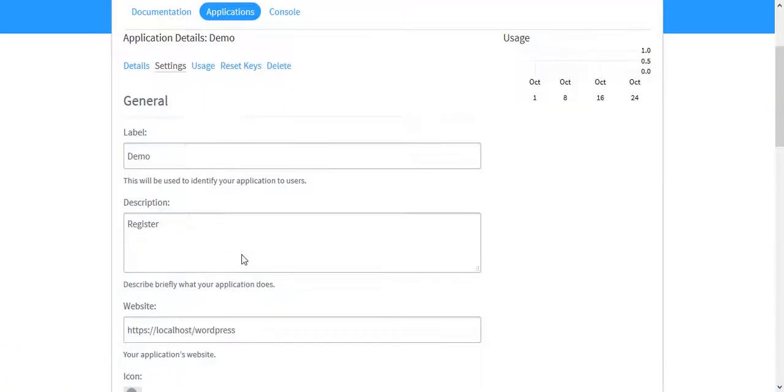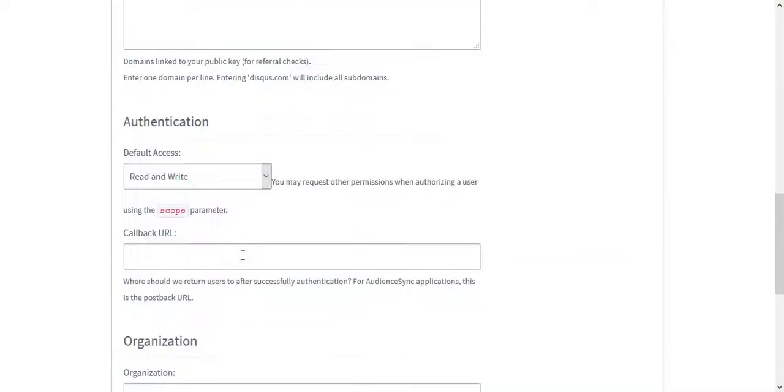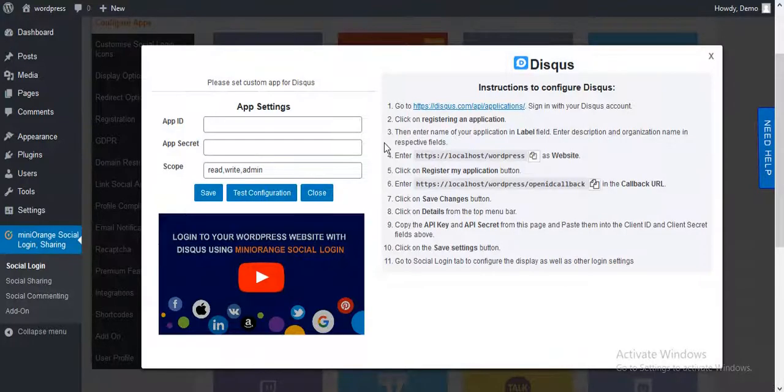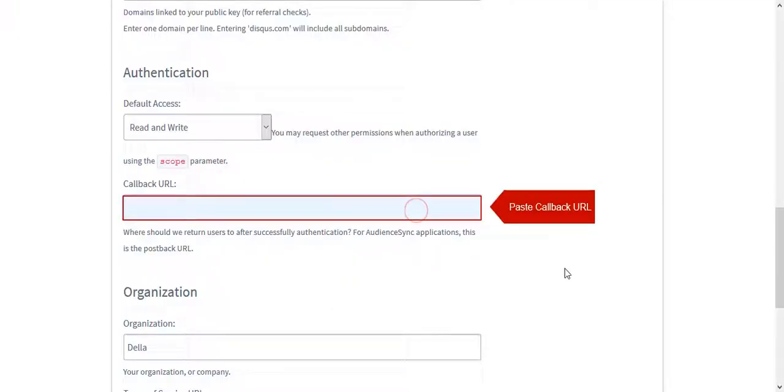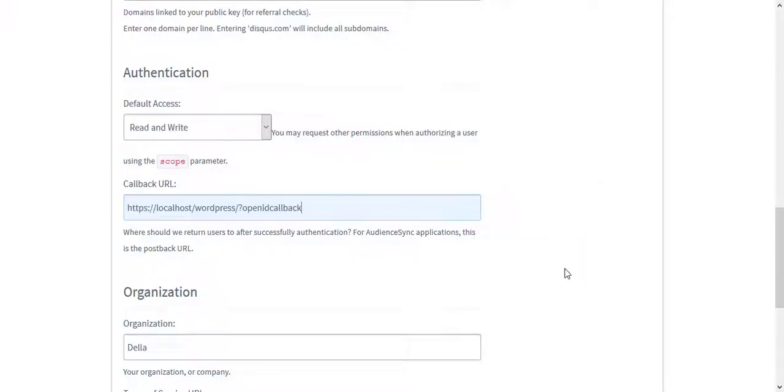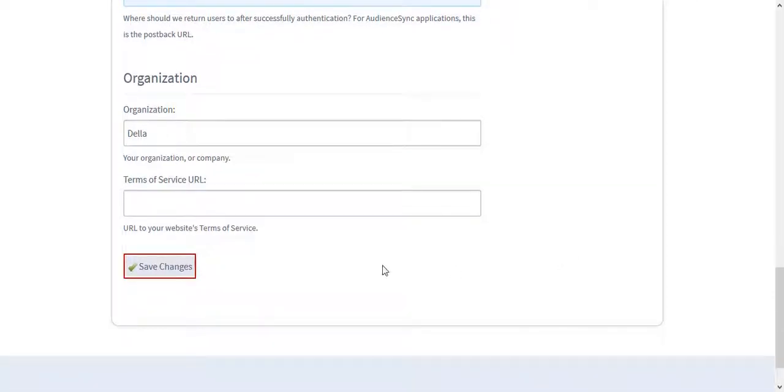Scroll down. To fill callback URL, go to Instruction. Copy callback URL and paste it in callback field. Next, save changes.